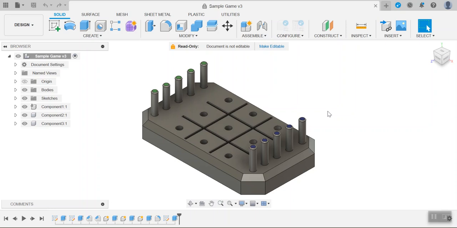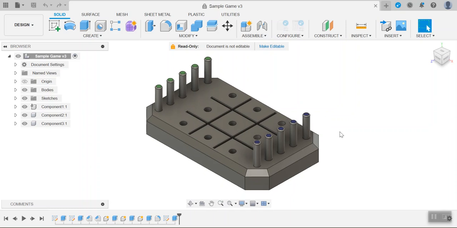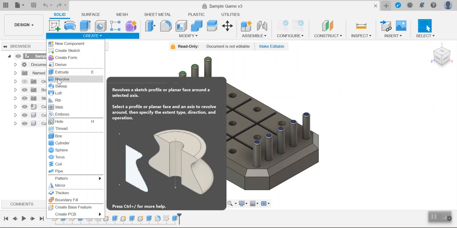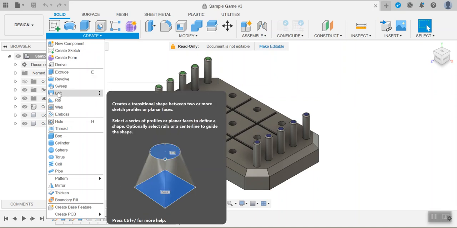This video is in response to students asking how to draw different types of pegs for the game other than these basic ones, especially to match some different designs that they're doing. So we're going to come up with different ways of doing this. The main ways we're going to be showing you is how to do a revolve and a loft.